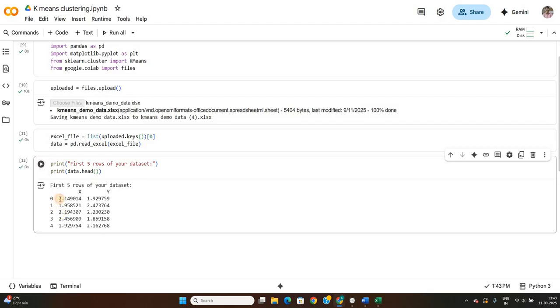The first data point is 2.149014, and similarly the y values. In the Excel file I have 15 rows, but I'm showing here only 5 rows of the data. The next step would be to visualize how the data points are distributed.